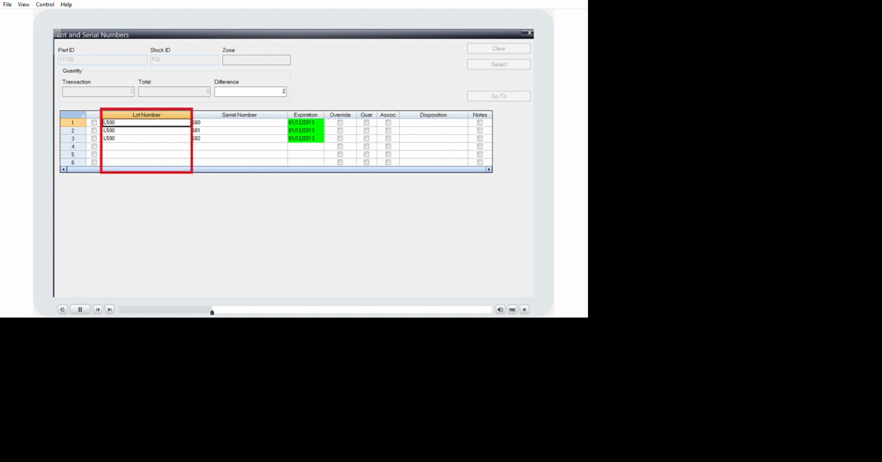The lot number column shows the available lots to issue. The serial number column will show the available serial numbers to be issued. The expiration column shows the date the lot serial will expire if the part was set up with a shelf life on the Inventory tab of the Part Master. Green means good, yellow means about to expire and should be used first, and red means it is expired and should not be used.